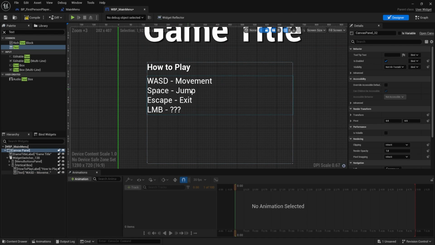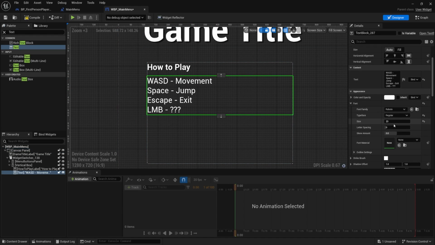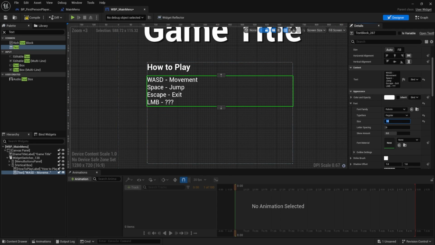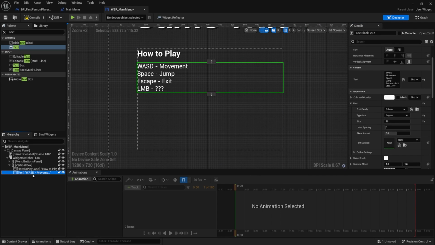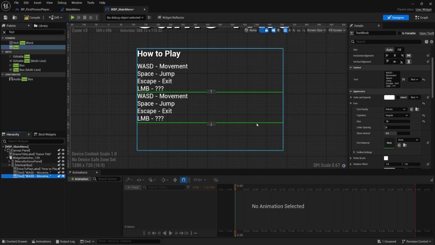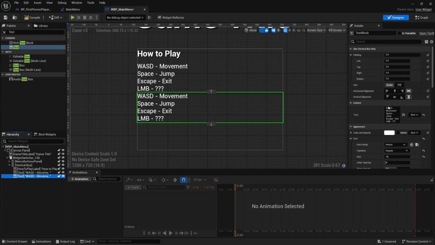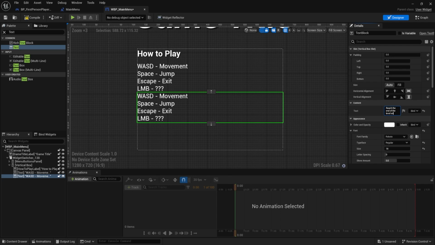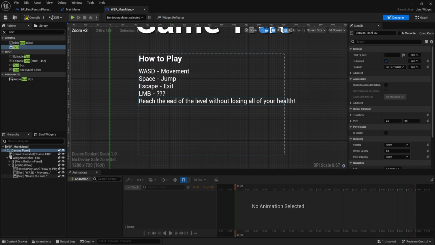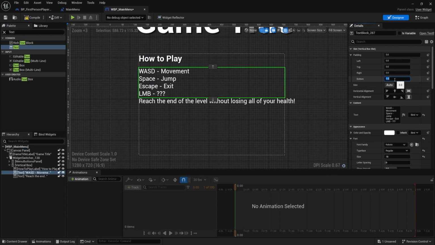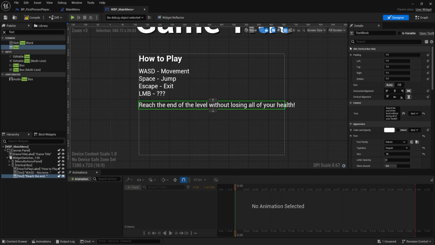You could, again, continue to tweak this. I actually think I'm going to make this a little bit smaller. I don't know why it's back up at 23. Let's put this at 18. There we go. I like the look of that a little bit more. And I'm going to duplicate this again, because I want to put one more thing down here. I want to give a win objective. Whatever your game is, reach the end of the level without losing all of your health. That's a pretty common objective. And again, you want to add some padding. So we'll do 15 on the bottom of this one, or you could do it from the top on the one beneath it, either way.